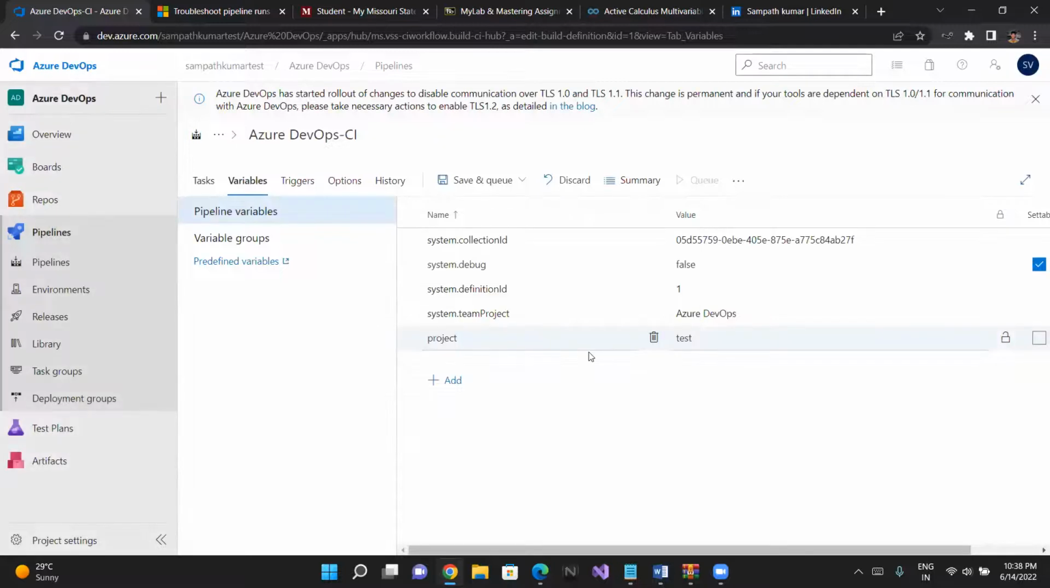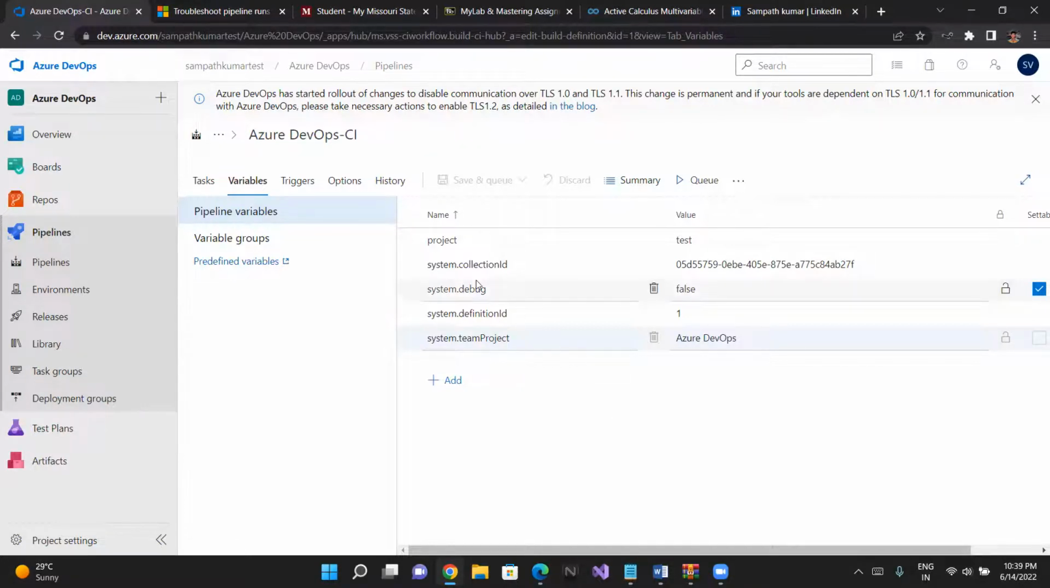Before we see how we can access this variable across the pipeline, we'll also see something about predefined variables. We'll look at both of them. Can you please click on the link which tells what a predefined variable is? There is a link to your left hand side, predefined variables, below the variable groups. Yes, that one.